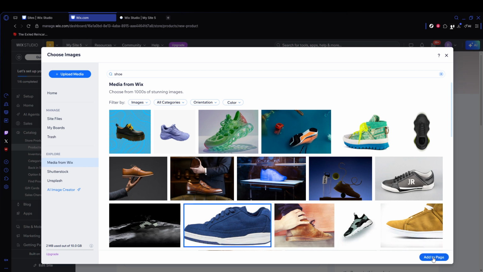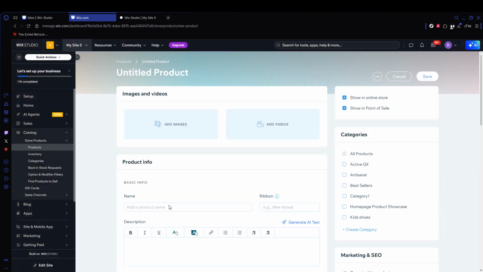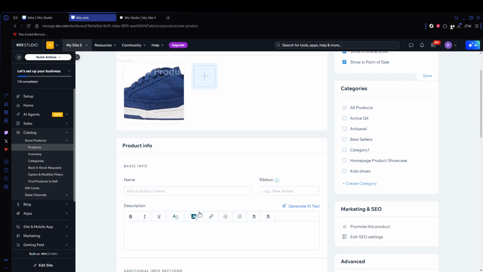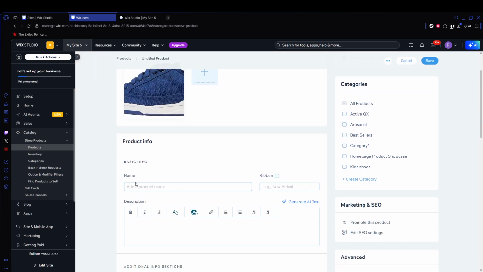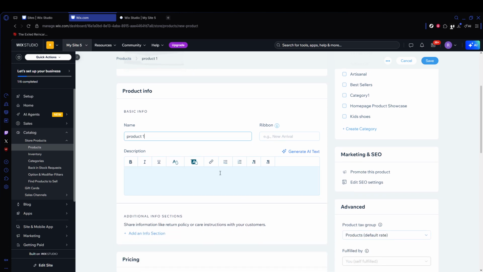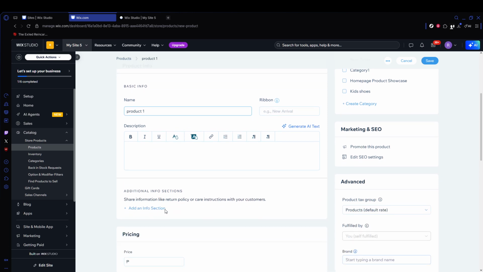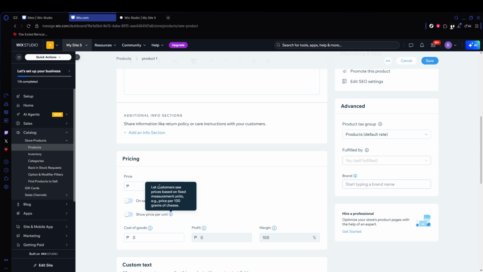Set your pricing by entering the price, for example, 500 THB. Toggle sale on if you want to show a discounted price. For digital products, leave cost of goods at 0 since there's no per unit production cost. If you like, add a ribbon label such as new arrival or digital download to catch attention, then click Save.